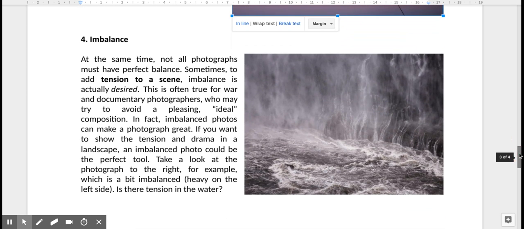Imbalance is pretty neat. At the same time, consider that not all photographs have perfect balance. In fact, sometimes the lack of balance creates tension. And that's actually something photographers are going out intentionally to find. Imbalanced photos can make a photograph great. If you want to show the tension and drama in a landscape, an imbalanced photo could be the perfect tool.